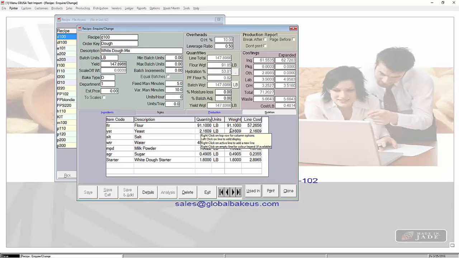My quantity is 91 pounds, the weight is 91 pounds, so my ingredient weight is set up properly. My line cost is this much. If my cost is really, really wacky, say it said $15,000 or something like that, I would know I have a problem with my ingredient somewhere and I would need to go and investigate.